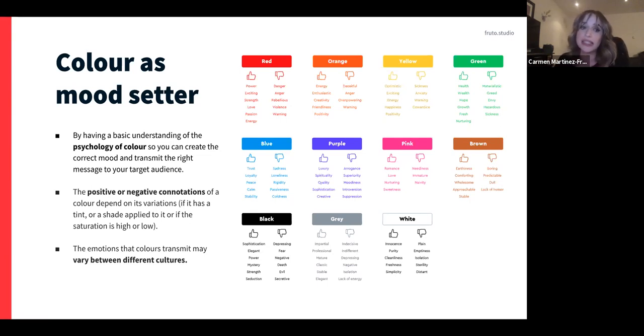It's also worth noting that these positive or negative connotations of a certain color will depend on the variations of said color. What I mean by variations is, for example, if it's a tint or a shade. Just for those of you who might not know, a tint is basically white applied onto a base color in a certain opacity. It could be 90% white, it could be 20% white. And a shade is basically black applied on a base color, and same thing, it could be in varying opacity. And it will also depend on whether the saturation is high or low and so on.